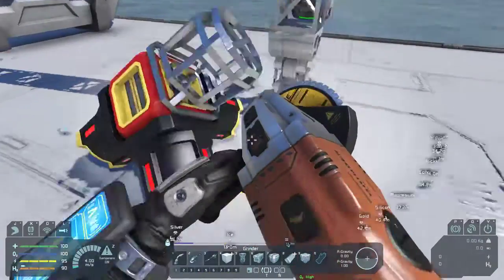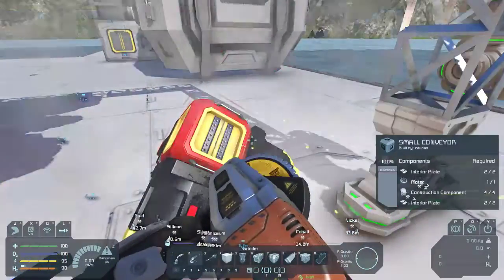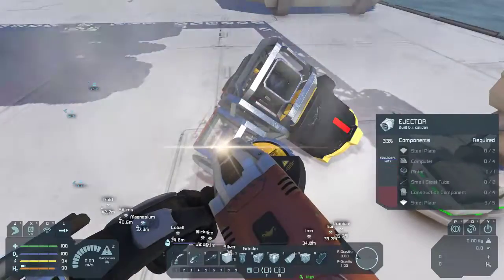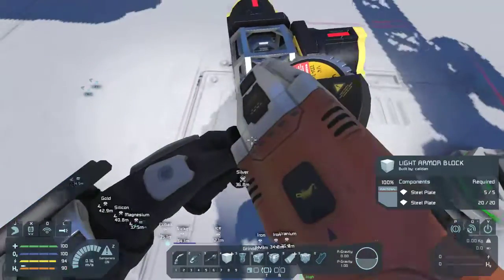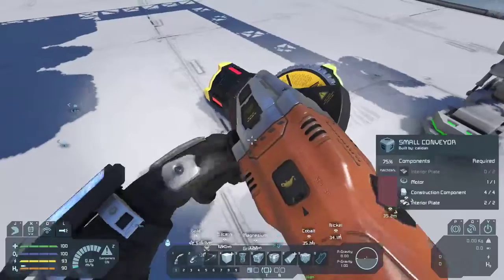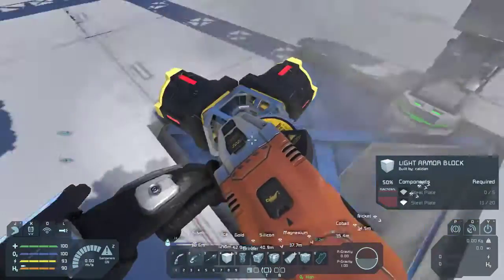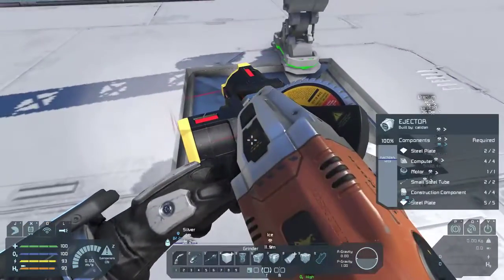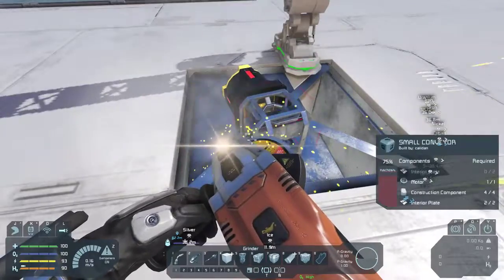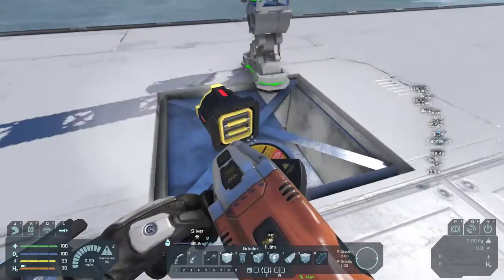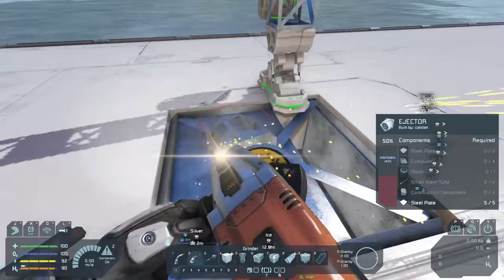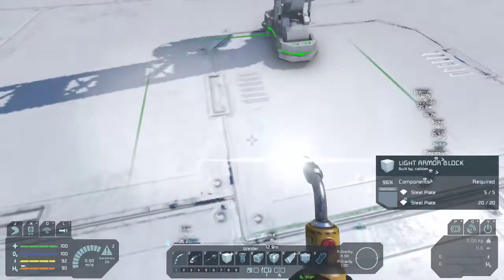Now, the reason why there is four of these ejectors, it lets us actually eject four times the material than we would if we just had the one. Go away. That's one thing. Welder doesn't target nicely sometimes. Alright.